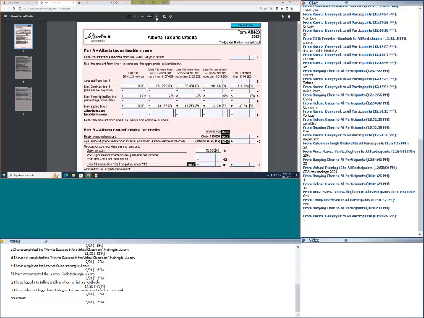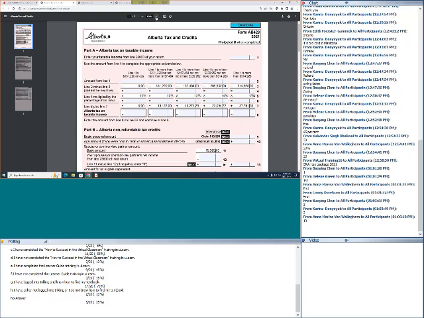And you'll notice Alberta has 5 tax brackets, but what is the rate for the first tax bracket in Alberta? In Manitoba, it was 10.8, I think. 10.4 or 10.8. I'd have to look it up again. But in Alberta, what is it? 10. So it's less.